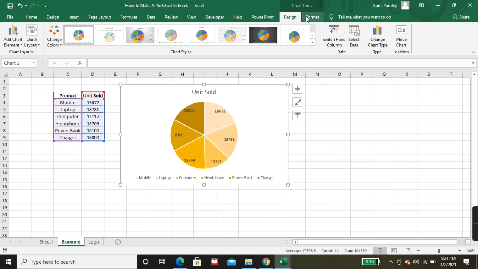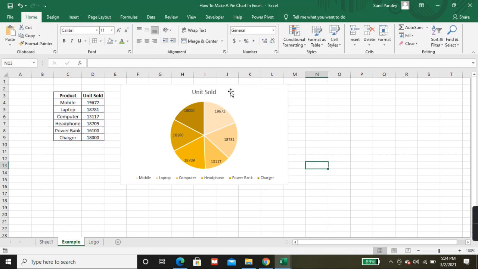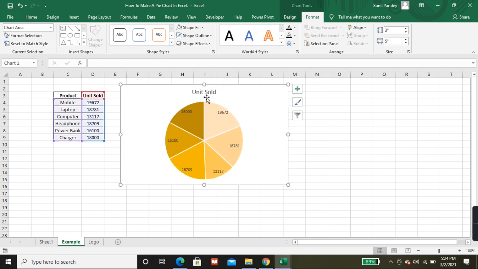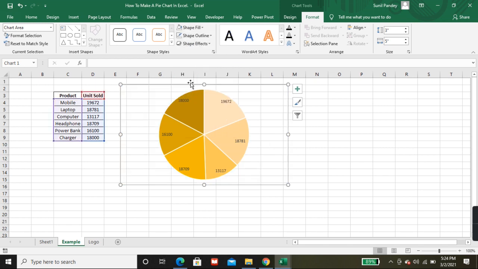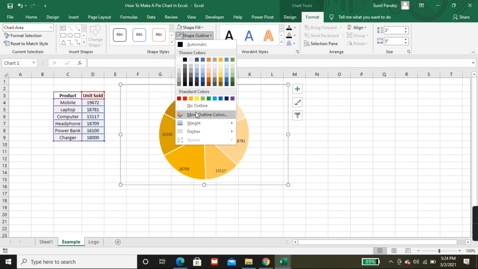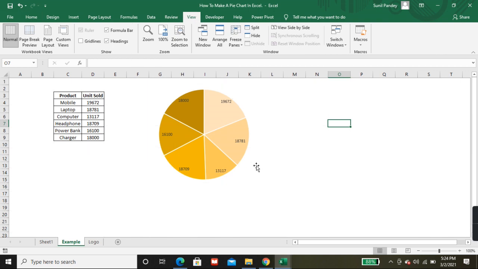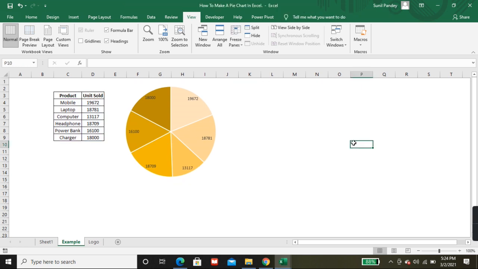Okay, and the format. See, if you don't want to see this one, I'll delete it. I'll delete the heading also. And if you want to change the shape fill, you can choose anything. Or if you don't want to fill anything, just no fill. Shape outline, no outline. Okay, if I remove the grid line, see how it looks. It looks great.